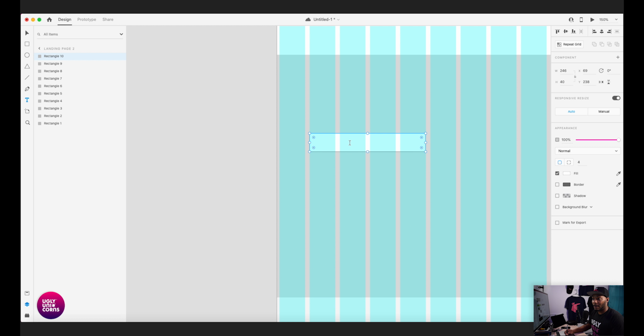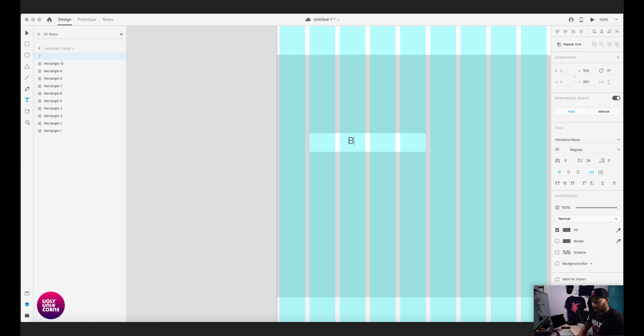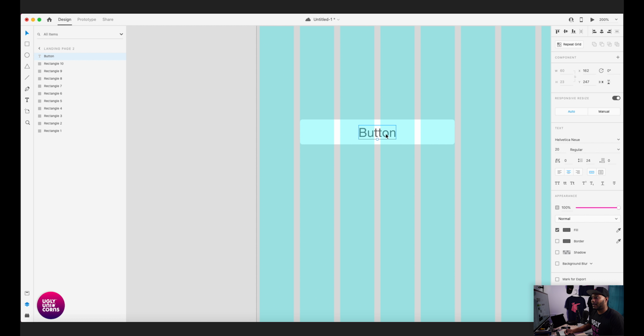And we're going to come in here, add a little text tool. Call it button. Take that. We're going to center that to here, to there. I'm just going to center it to the button there. Boom, somewhat centered.